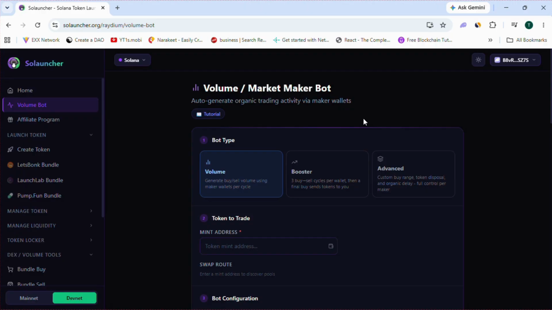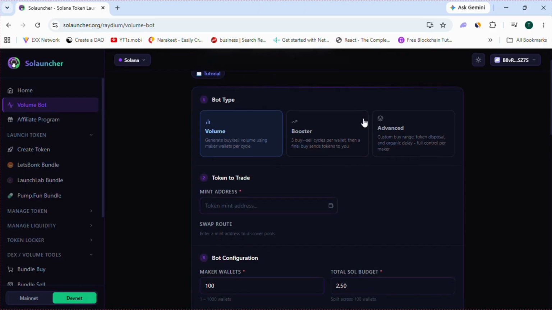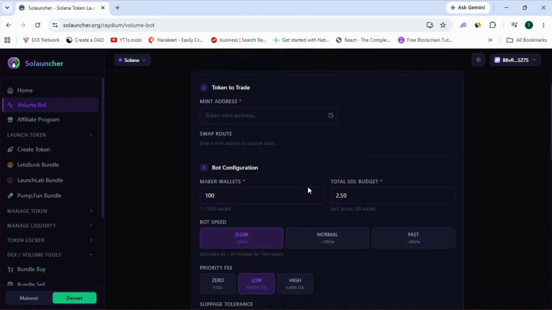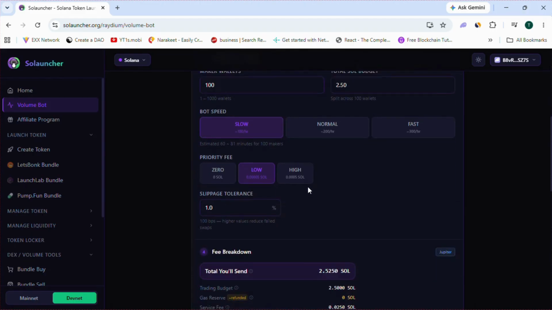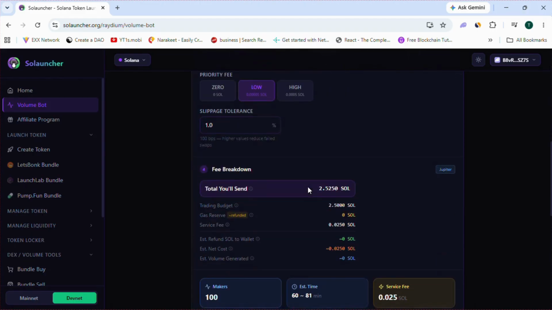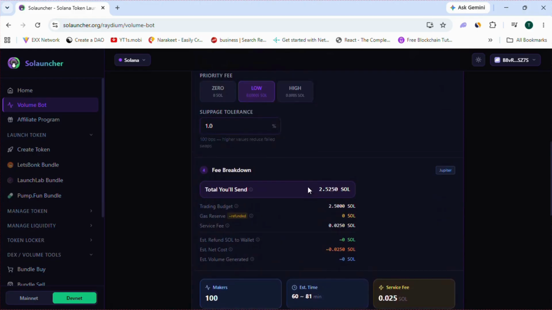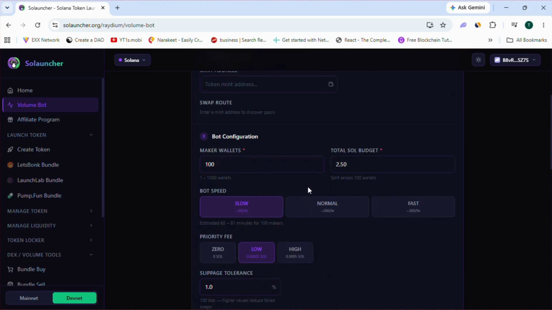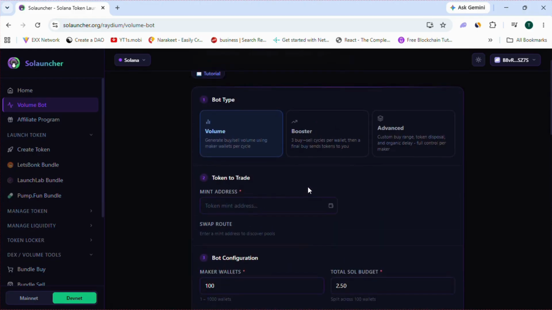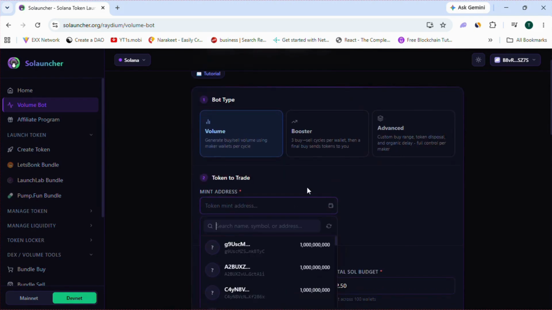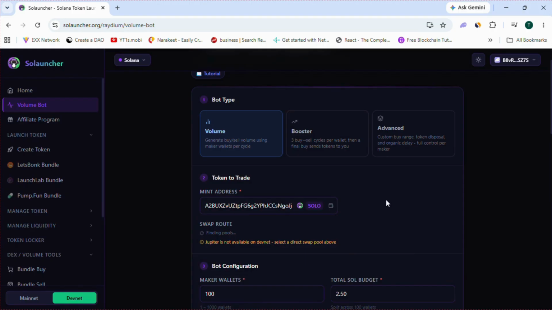Step 1. Bot type. There are 3 options here: volume, booster, and advanced. Volume generates buy and sell volume using maker wallets per cycle. This is your straightforward organic activity generator. Booster runs 3 buy to sell cycles per wallet, then sends a final buy directly to you. And advanced gives you full control: custom buy ranges, token disposal settings, and organic delay per maker. For this tutorial, I'll be using the volume bot type, since it's the simplest way to get started.